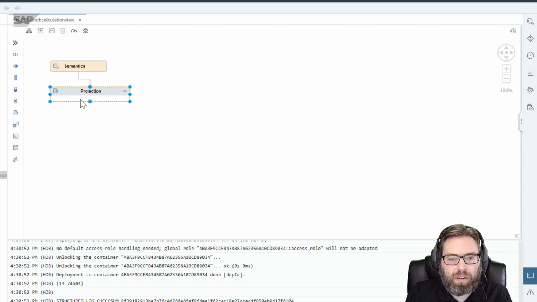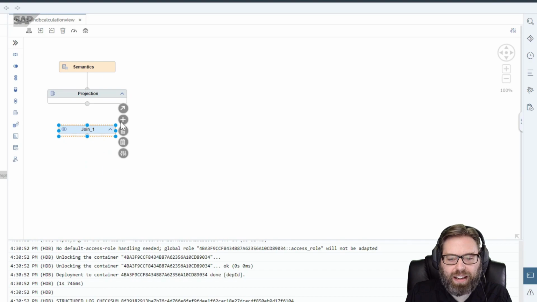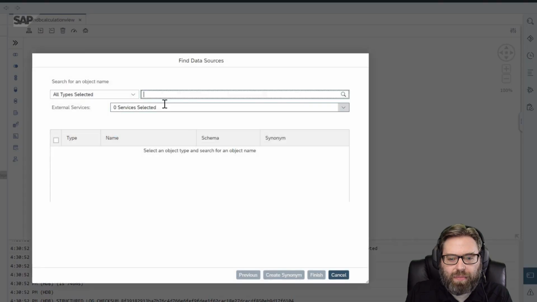Just wanting to show that. I want to create a join first. There we are. There. I don't like the crooked lines. I like straight lines. So now, I'm going to do the same thing.